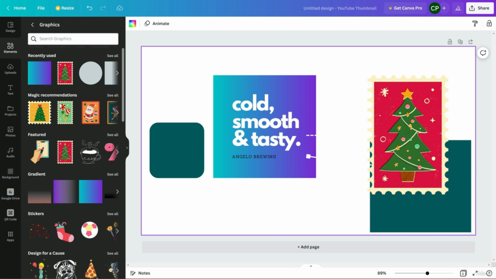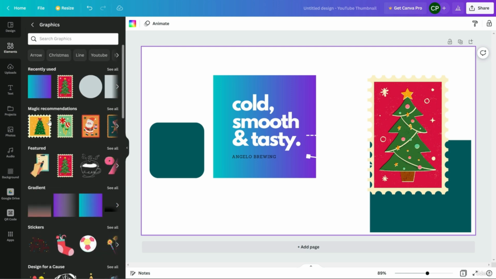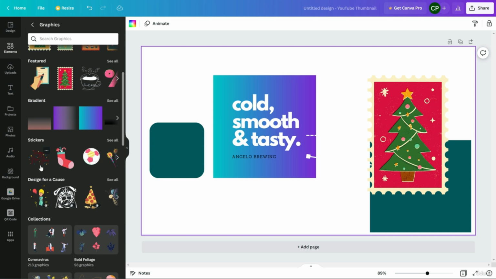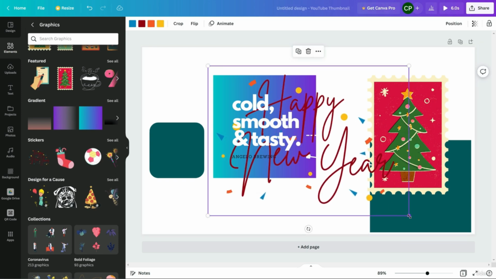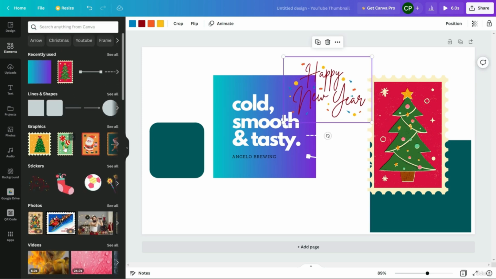In graphics we also get some stickers, which we already know about. It is just a GIF kind of file, and we can add that. It is really cool. It depends on your project. If you want to add it, you can add it. Like in this case, I think New Year is coming soon, so we can add this New Year sticker like this one.